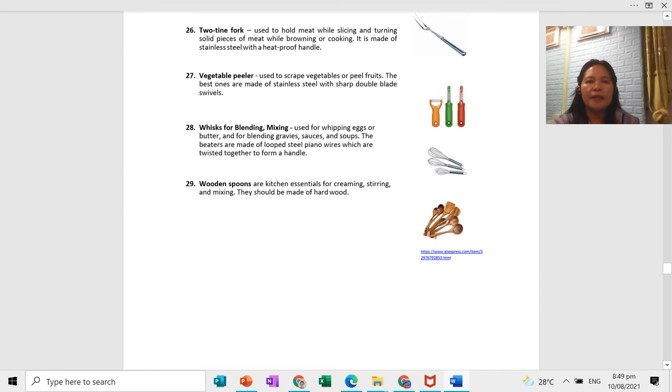Okay. The next one is the two-tine fork. Two-tine fork is used to hold meat while slicing and turning solid pieces of meat while browning or cooking. It is made of stainless steel with a heat-proof handle.